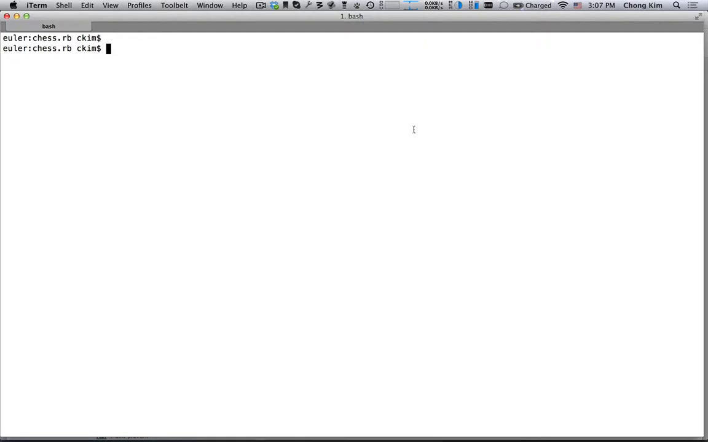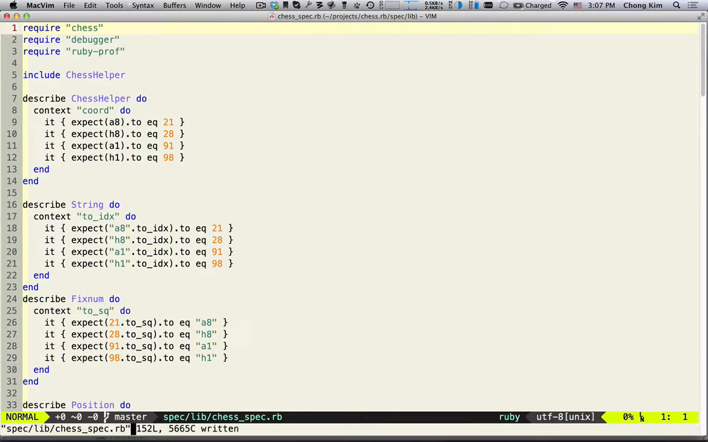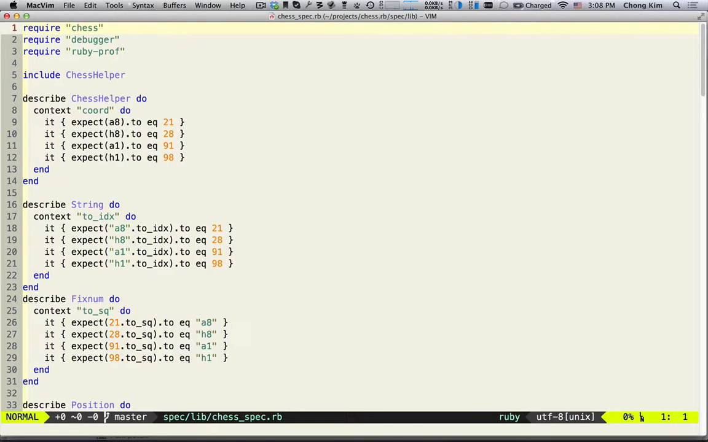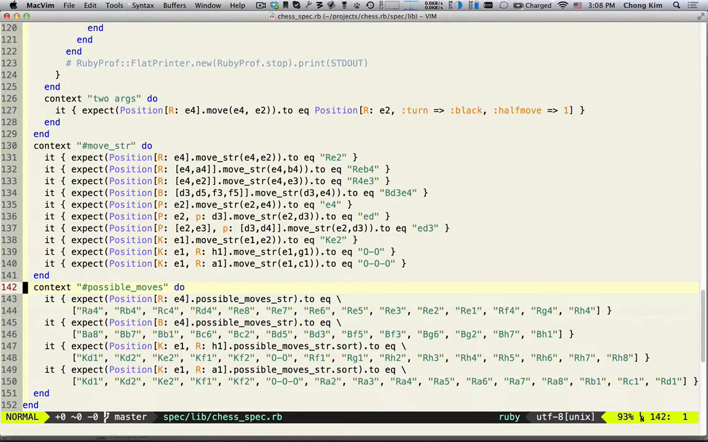Okay, so let's see where we left off. We have a failing test because of rook e1. We have a king set up for a castle, but the white rook on h1 is trying to take the king. So we should not allow taking of your own pieces. So let's get out and see where we need to make the change.